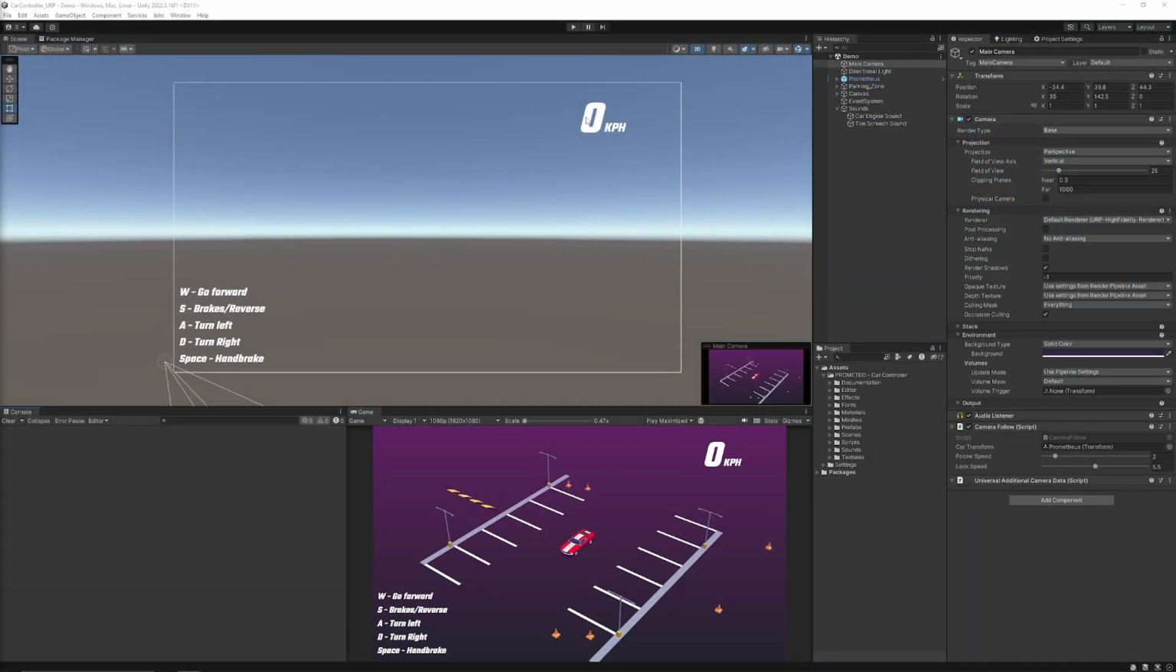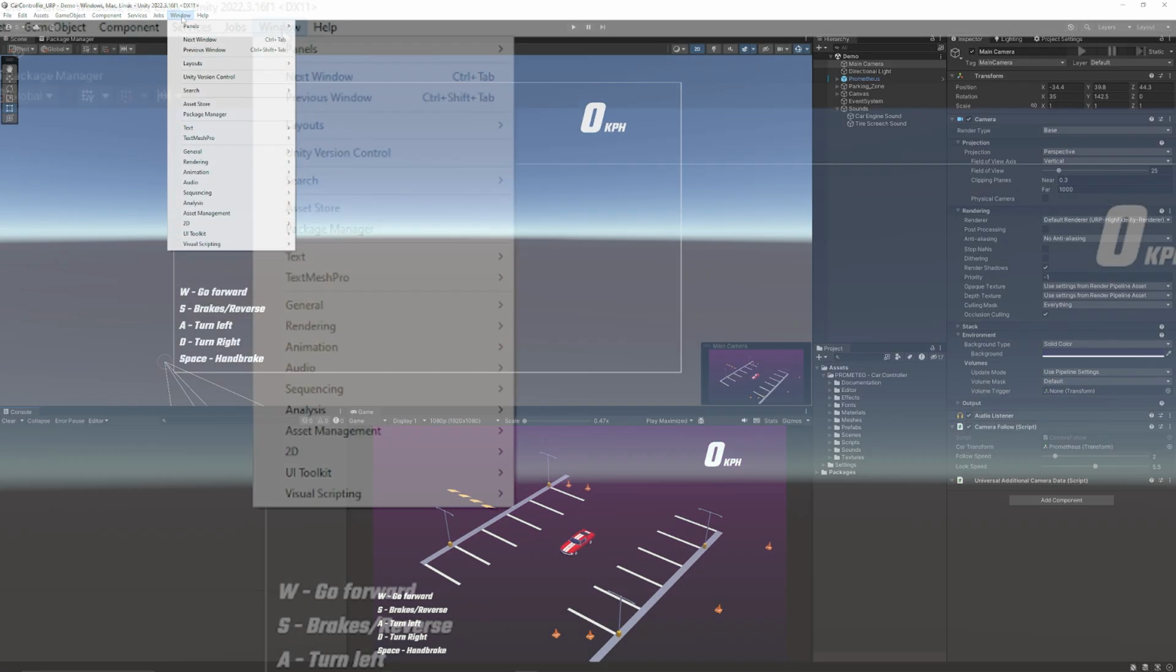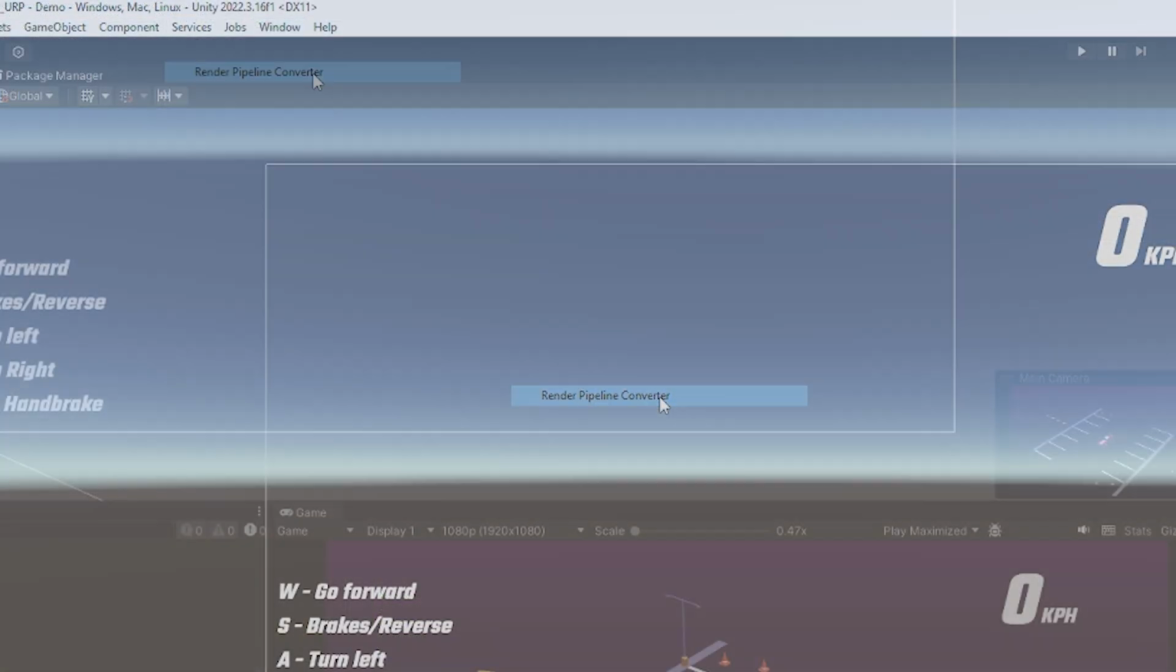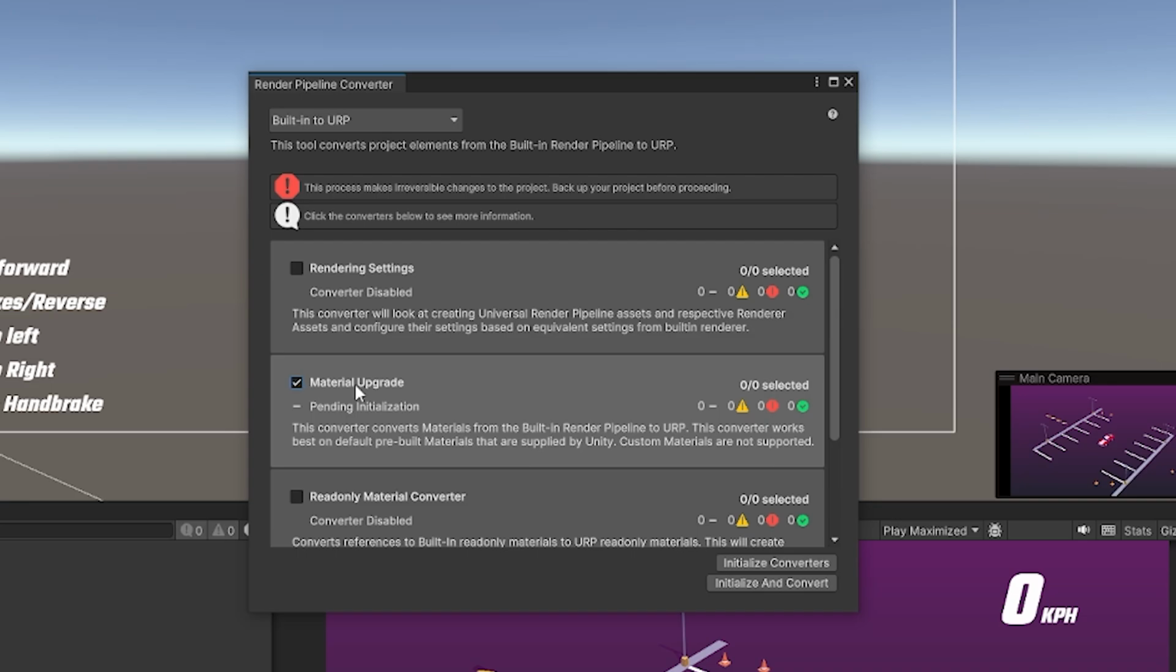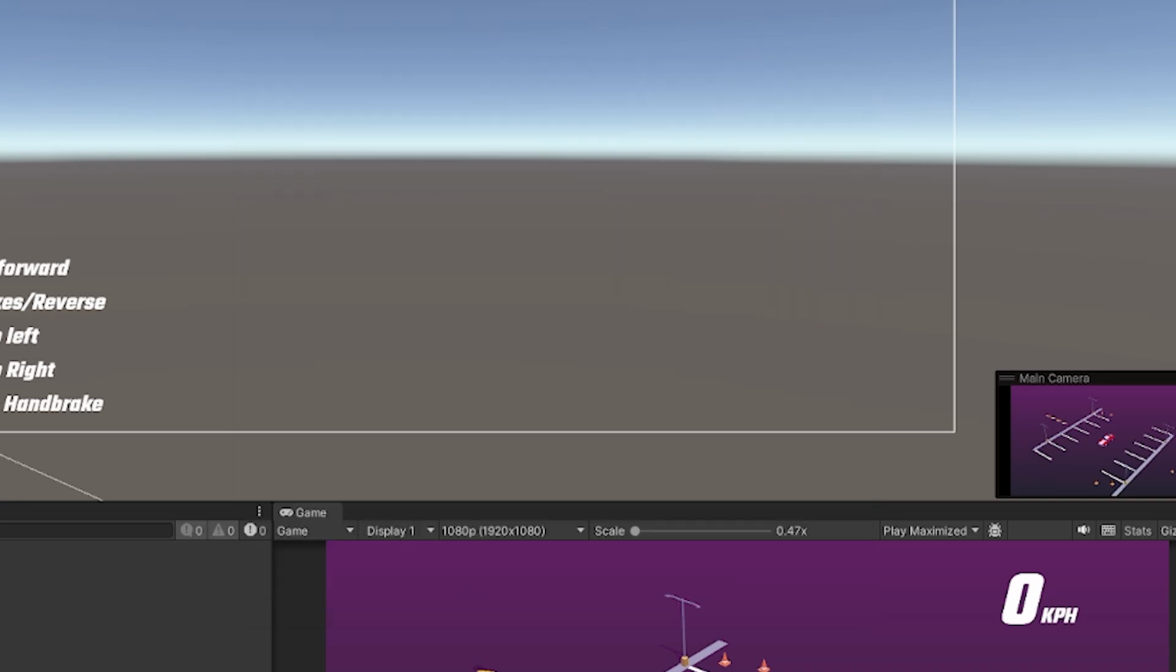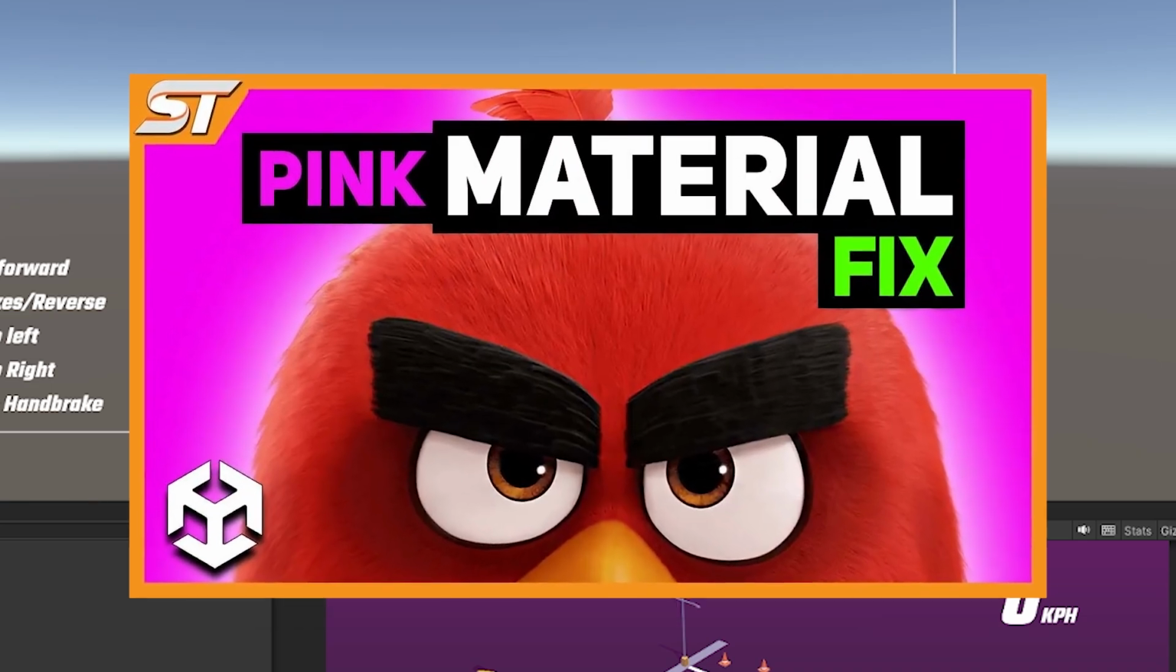Once you add this, you can import and download. And as I said, if you need to upgrade your materials for URP, you can go to Window, Rendering, and then go to Render Pipeline Converter. Make sure you tick Upgrade Materials and click Initialize. And I do have a full tutorial about that if you need to know.